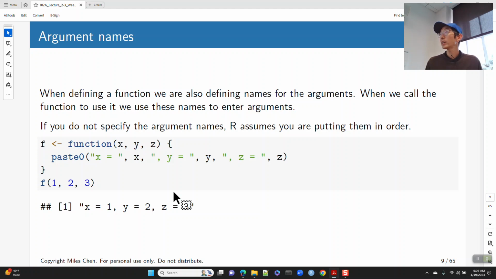When you define a function and you put in the argument names, here you are also defining the names of the arguments. So here when I say create a function f with arguments x, y, and z, these are the names of the arguments that the function is going to use. And when you call the function and you want to actually use the function, you have to use those argument names as well. If you don't specify the argument names, then R says, okay, well, you're providing me some values. I'm going to assign them in the order that I see them.